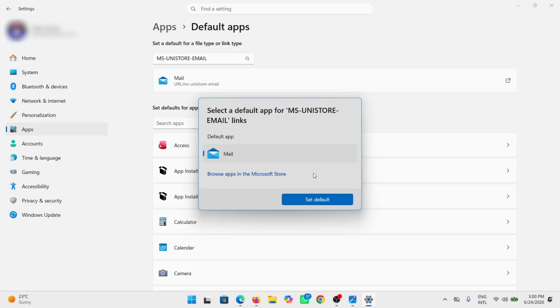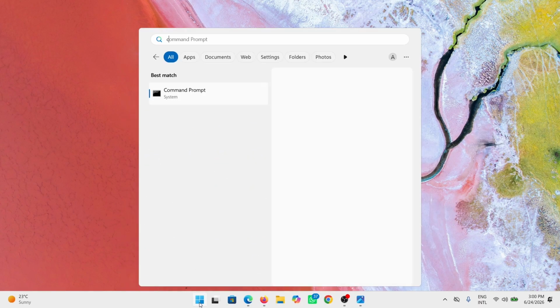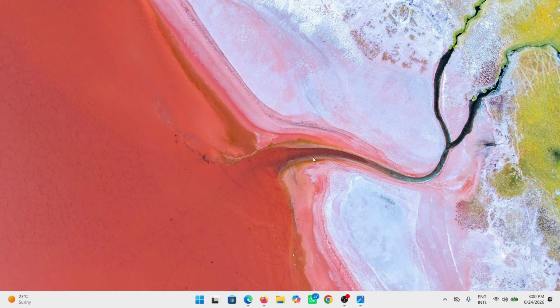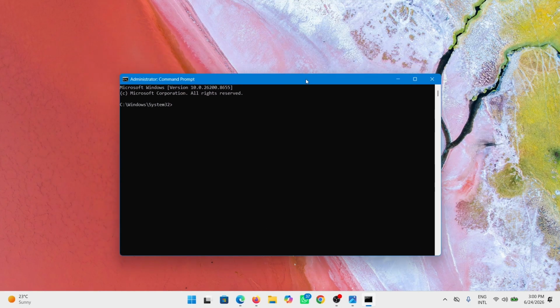And try again. If the error is still there, you have to check your Windows system for corrupted files. All you have to do, just click on your Windows icon, type in CMD, then run as administrator. You have to type in this: SFC /scannow. This will fix your system's corrupted files, and then you can try again. See if the problem still persists. And you're done.